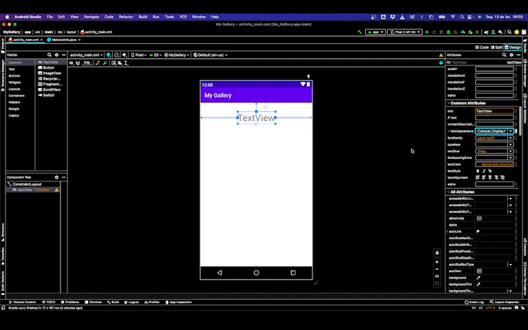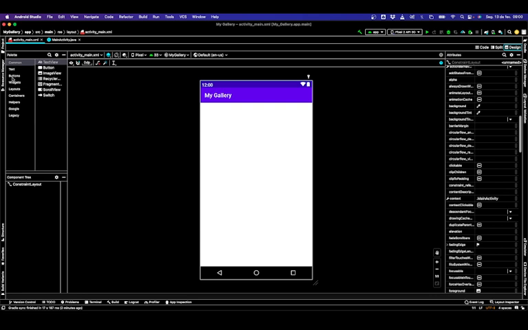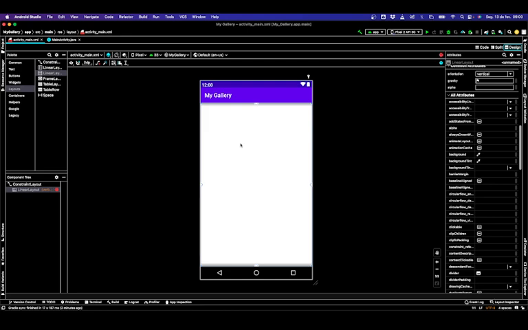Let's do a little bit different. Instead of using the constraints, I'm going to delete it. I'm going to use the linear layout, so I don't have to deal with a lot of constraints. Just for you to see another way to do it, okay? So I'm going to put here the linear layout.